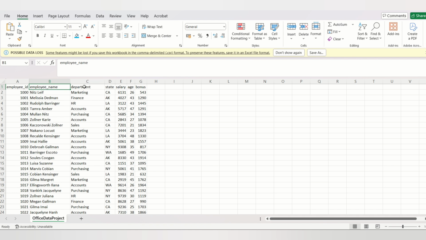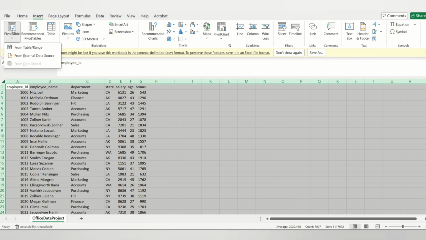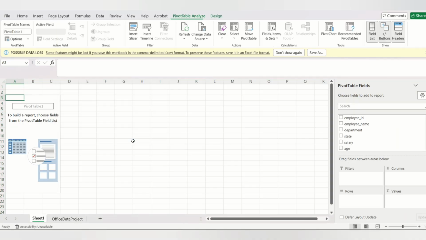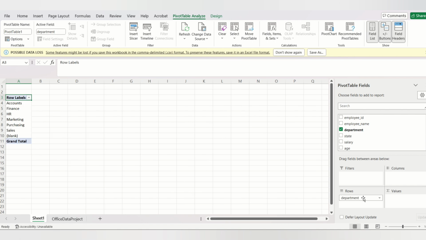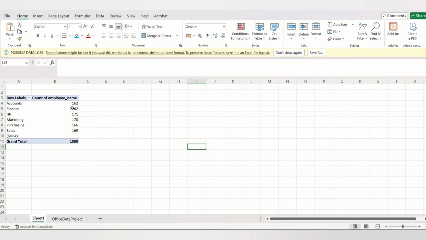But for every department, if I want to see how many employees are working there, in Excel I can create a pivot table and easily do this. I can take the department in the rows, and suppose employee name in the values. In this way I can easily see it. So what I have done here is a group by. This is called group by. I group by a categorical column, department, and I just did the count. I got the count of employees. We'll do the same thing.